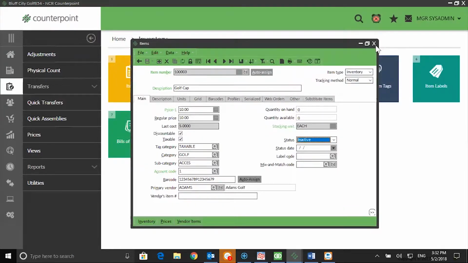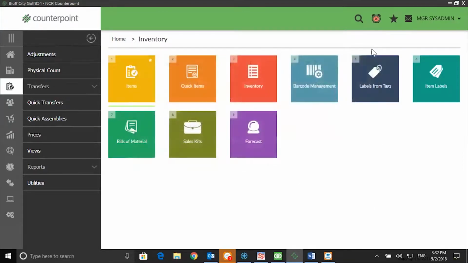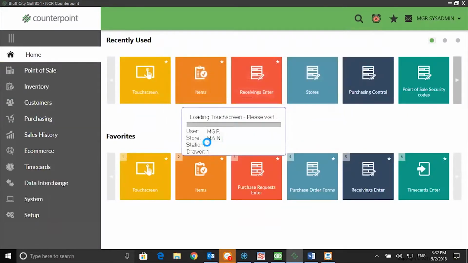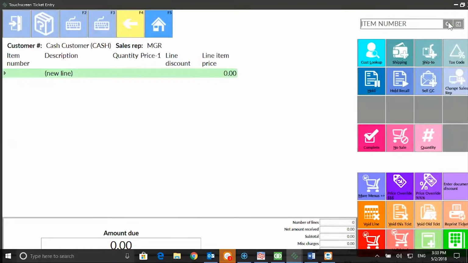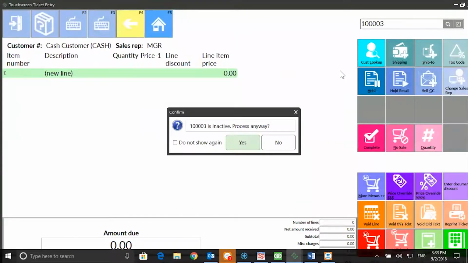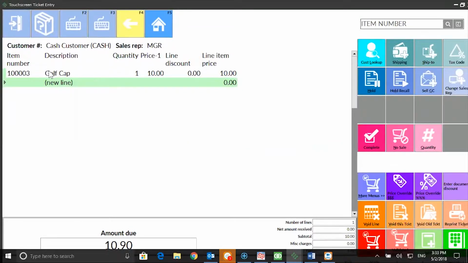Now, there are no controls. The controls are already hard-coded in the software, so simply setting an item inactive is going to do all the work for you. So let's go to Touchscreen. I'll log back into a point-of-sale document. And once that loads, I will do a lookup, find the golf cap, and again, just like the discontinued item warning, if the item's inactive, my sales associate can still answer yes and sell the item.